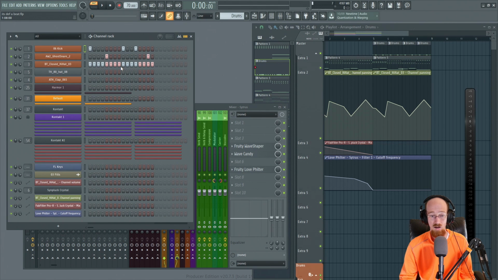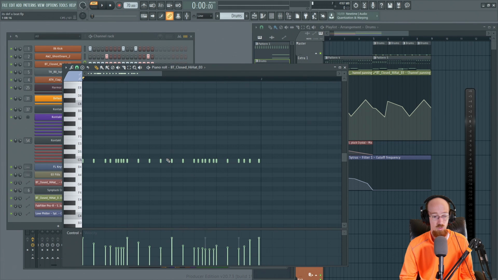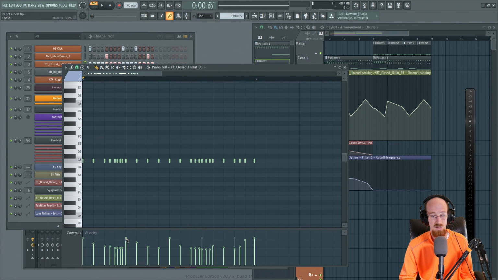But a lot of the times this is not fine enough for me, and I'll go in and you can see there's a lot more notes here, and I'm using the velocities again, and you can clearly see different beats being emphasized over others. And this really just can make a massive, massive difference.